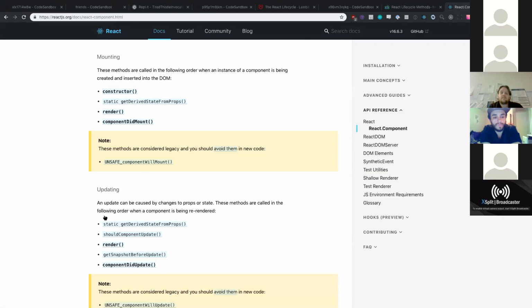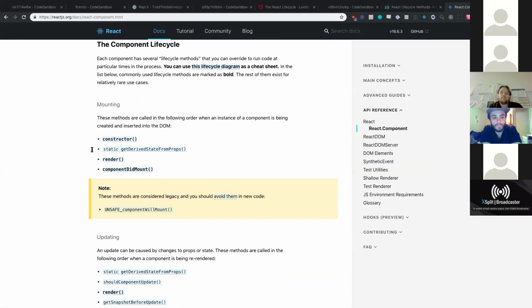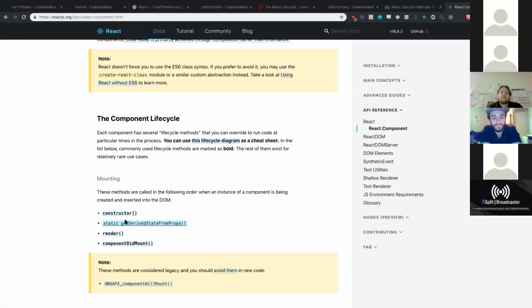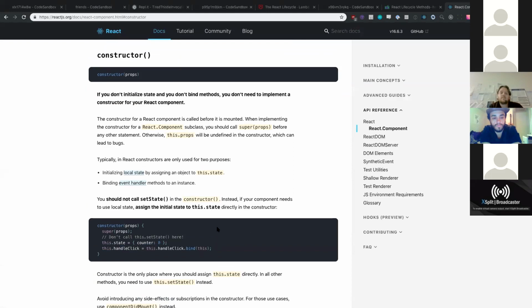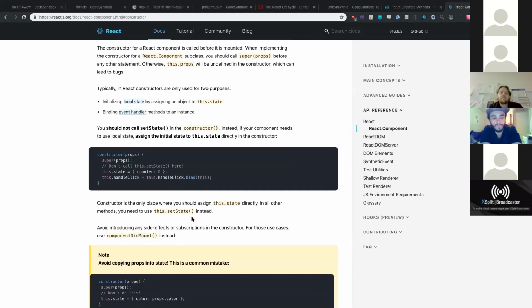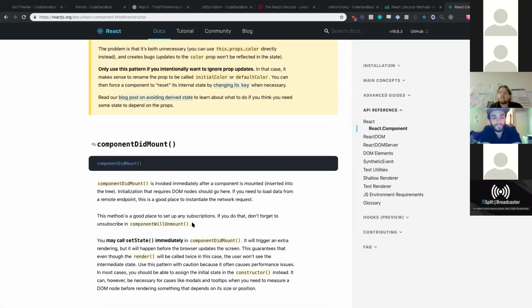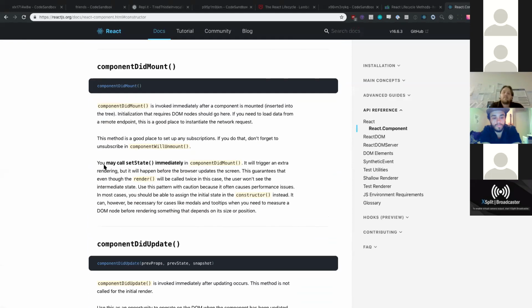Okay. So really think about where the method lives. If it lives in this updating part, you probably shouldn't set state on it. The mounting component did mount is the place to do that. So the docs in here, you can actually click on it. You can get a better understanding. We kind of have the old style way of binding on our constructor here. It'll tell you a lot about what the method actually does. So there's did mount. You may call set state immediately in component did mount. It's what it's built for.